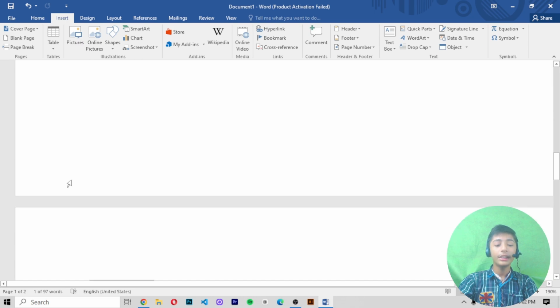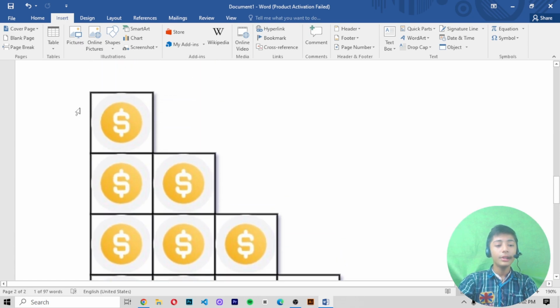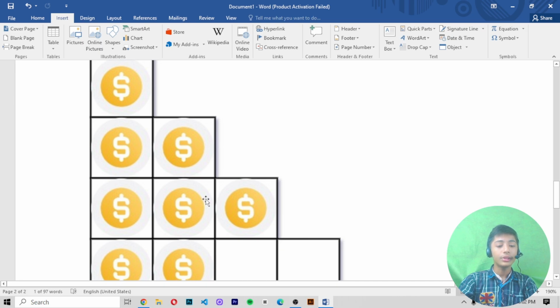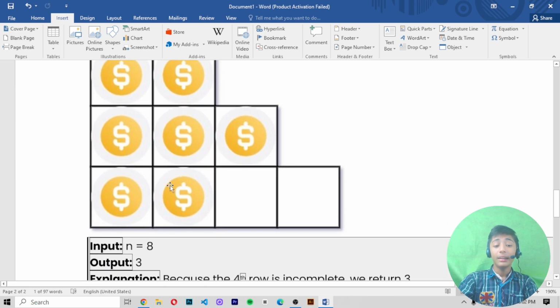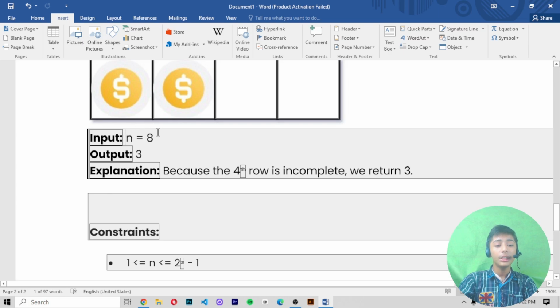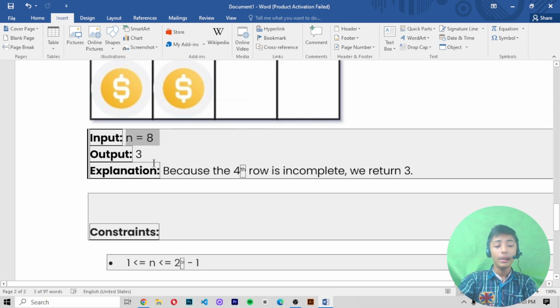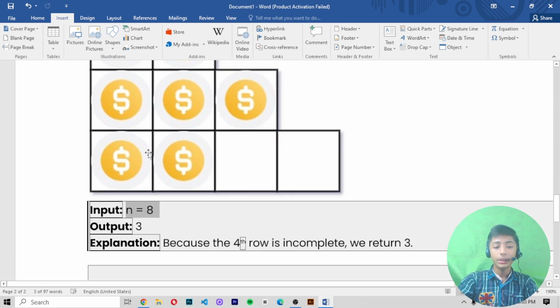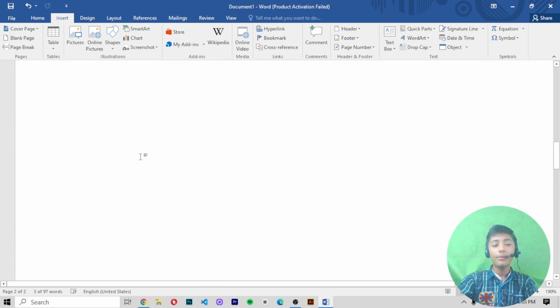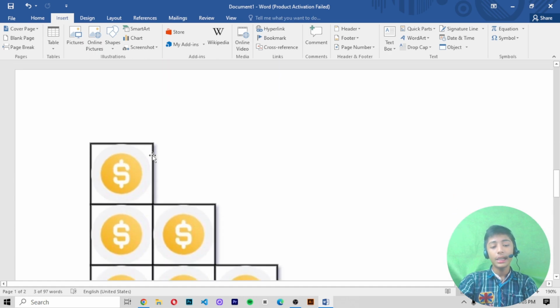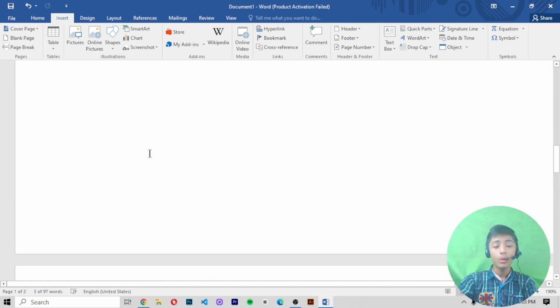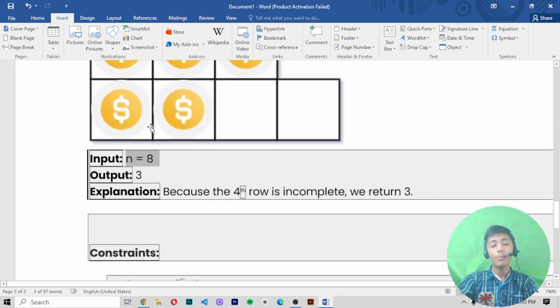Let's move over to case 2. Here there are 8 boxes with a dollar icon, and the last 2 boxes are empty. Here n is 8, and the output will be 3 because the fourth row is incomplete. That's why we return 3. I hope you understand this also. So in case 1 our output will be 2, and in case 2 our output will be 3.